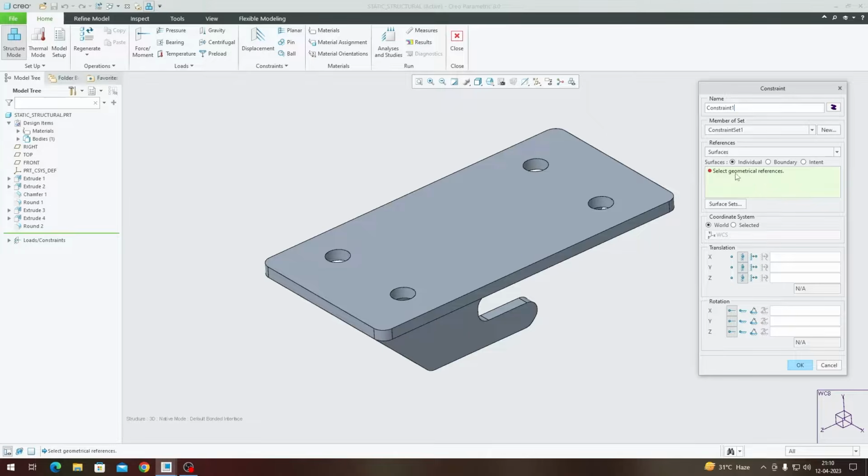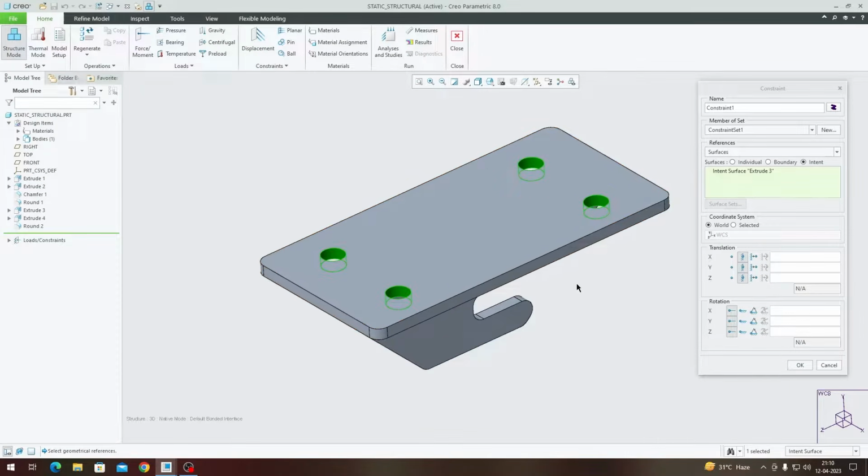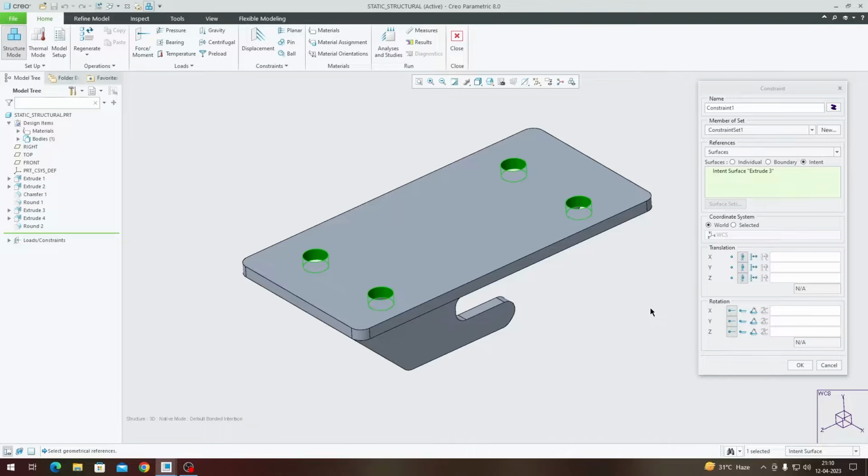Since it is asking for a geometrical reference, I'm going to click on the Intent tab. The advantage of using Intent is you can pick all the relevant geometry within a single click. Since all these four holes were created using a single extrude feature, they were all picked up by Creo in one go. So it says Intent Surface Extrude 3 as my selection. These do not have rotational degrees of freedom, and the body that I'm having right now is a solid body, so we're not going to make use of rotational degrees of freedom, and that is why we have just the translation enabled. I will click OK.